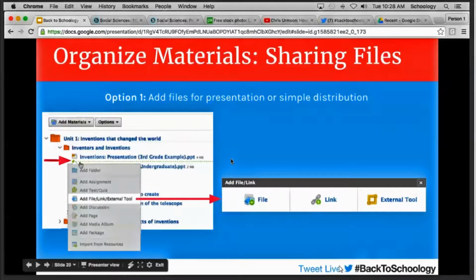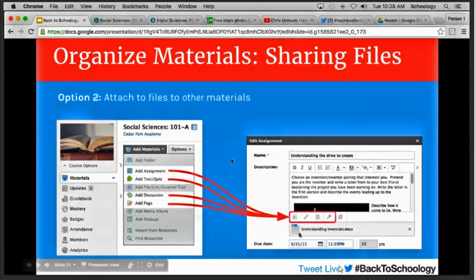Okay, so we've added a new item within the folder. Now I mentioned that this is really for presentations, for simple distribution, when you want something to just go to the students in one direction. What happens when you want to add context, want to add instructions, or if you want your students, more importantly, to get that material back to you? Let's say it's a handout. In this case, instead we'll want to add those items to existing items in Schoology.